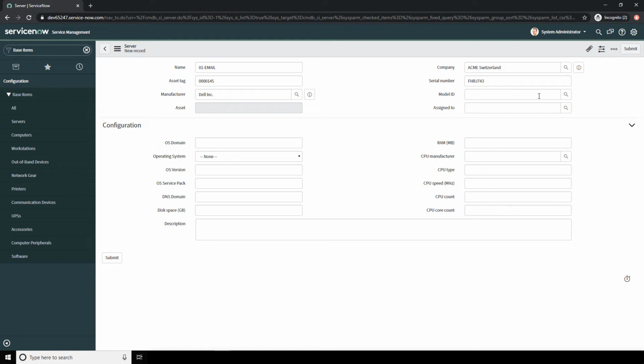From this field, you're able to select the hardware model that this configuration item relates to. In this example, I'm going to enter Dell Inc. PowerEdge C6100 Rack Server. Please note, because this configuration item we're creating is for a server, only hardware models that have the server model category will be available in this field.